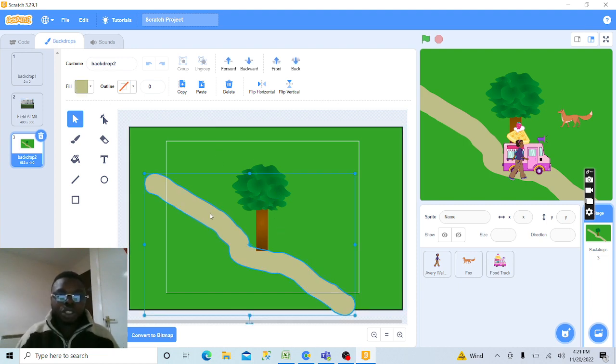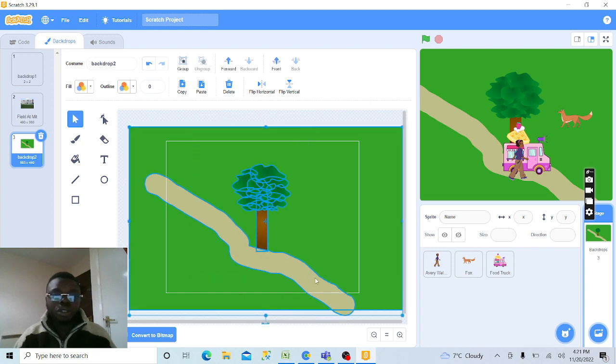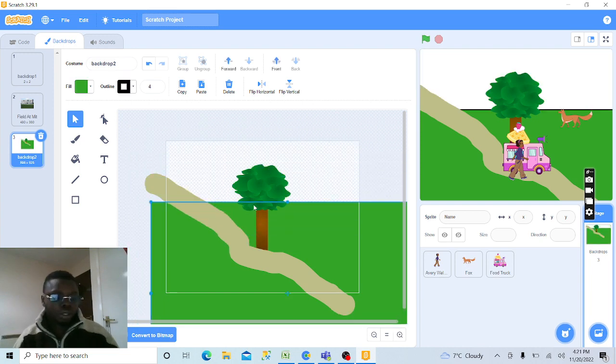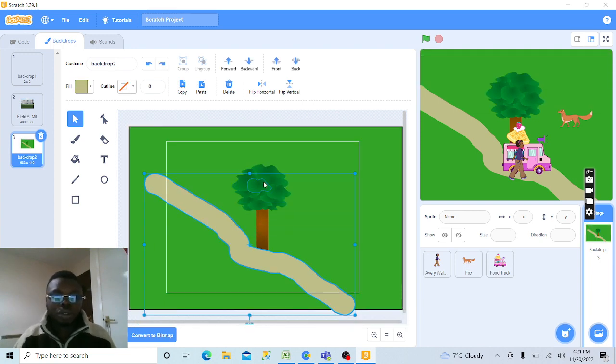Then I can move this tree back so that the edge of this tree will look nice. So I will just click on the road and click front here. You can see it moved the road to front. Now I have a tree along the road. So now I can decide to undo that.